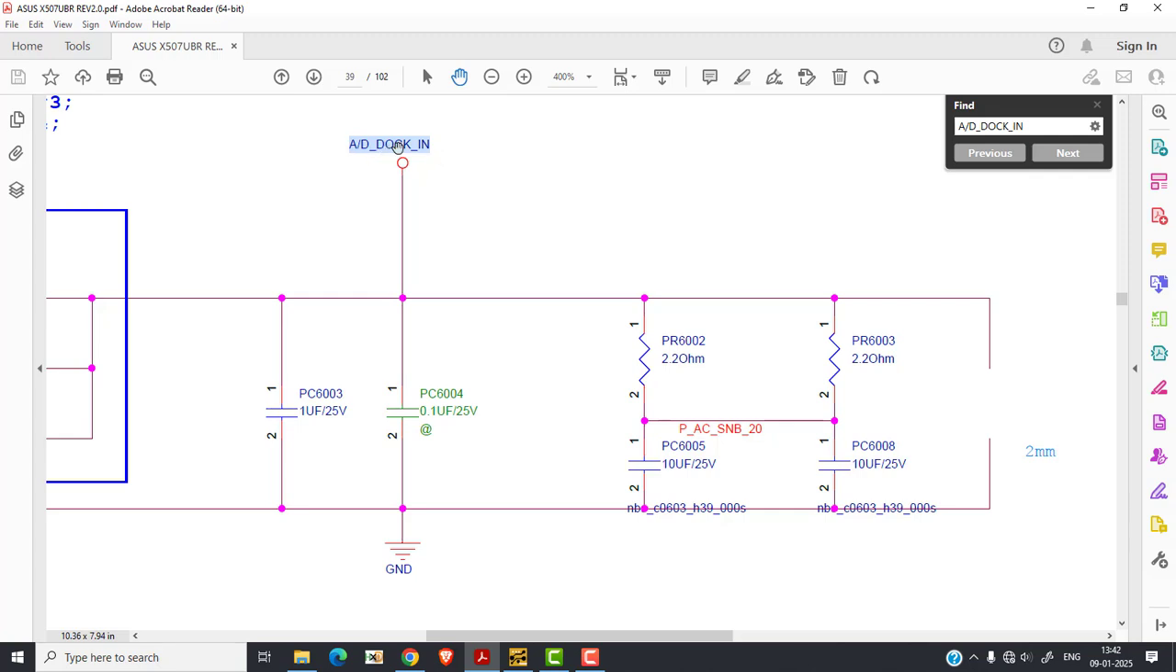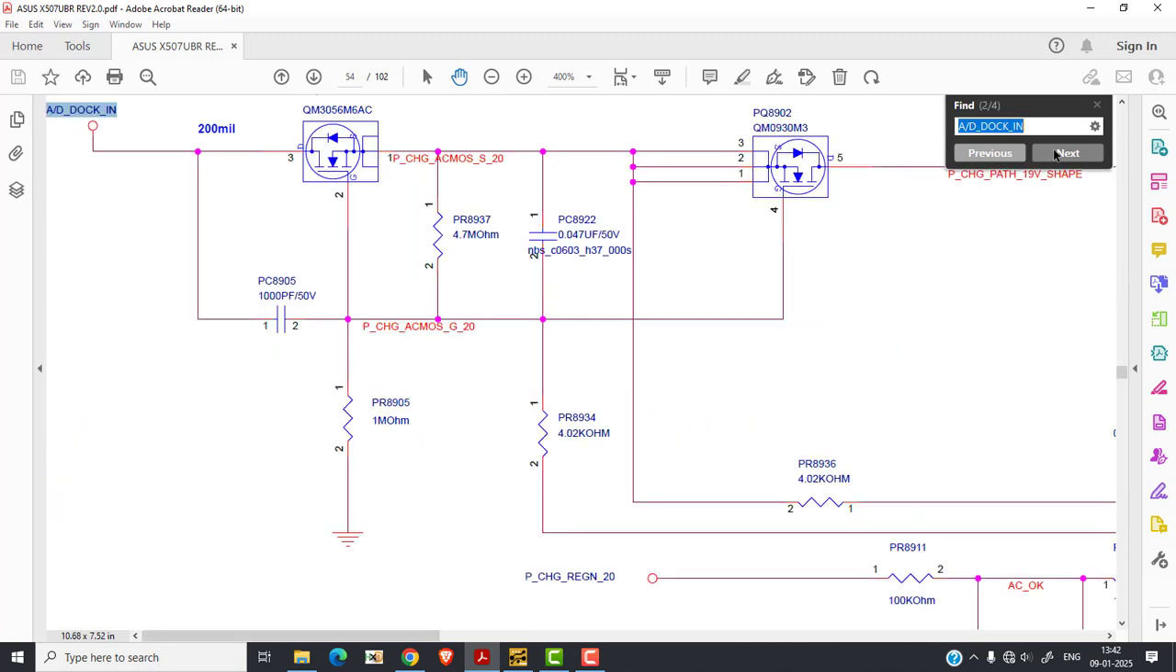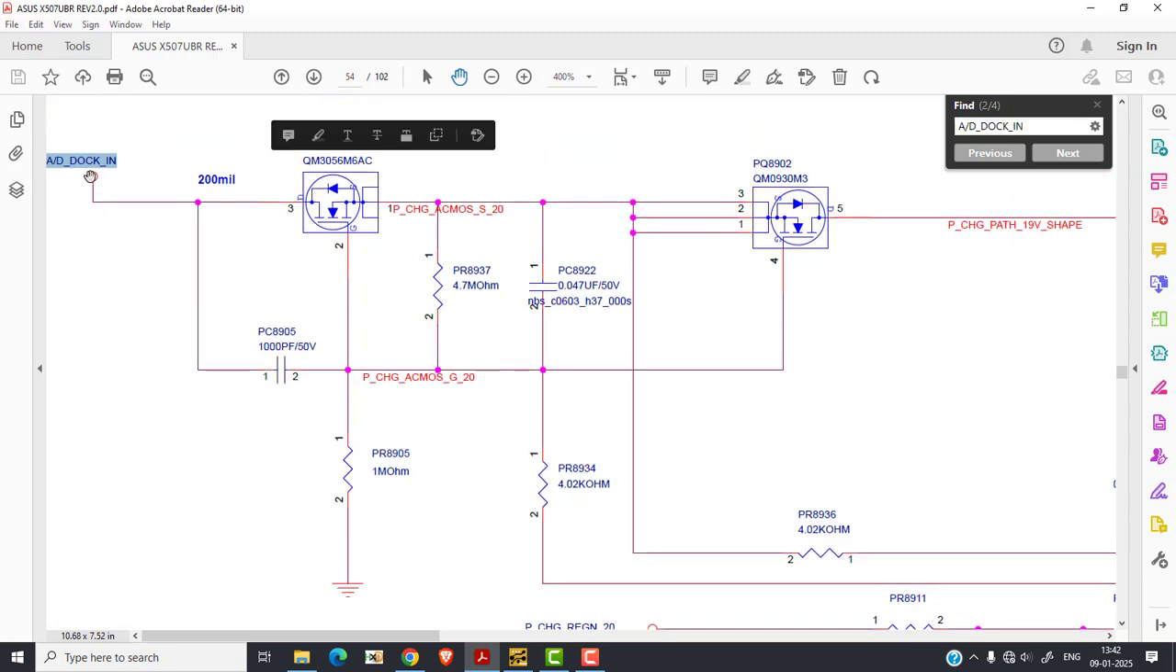So what I'm going to do is copy this signal, then paste it here, and then press next, next. When I press next, my page shifts to page number 54, where my adapter input and battery charging section is. This AD_DOCK_IN signal comes across this MOSFET. The MOSFET location is PQ8901, and the MOSFET number is QM3056. This is an N channel MOSFET. Here both are N channel MOSFETs, MOSFET number 1 and MOSFET number 2.